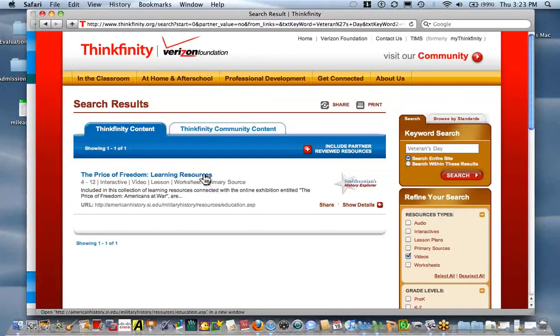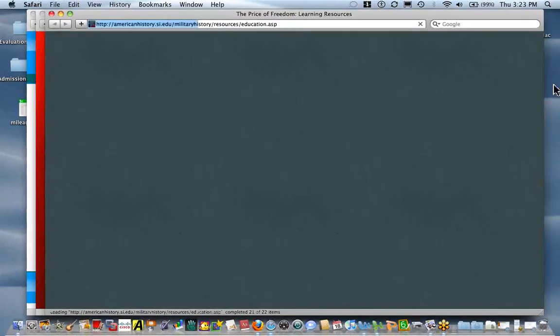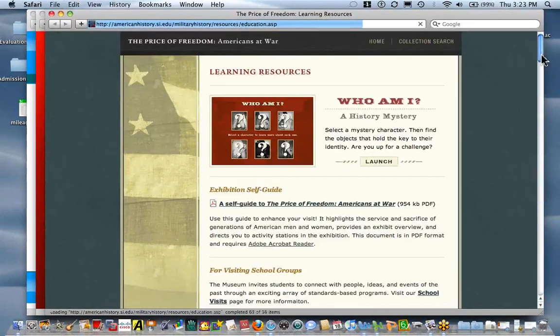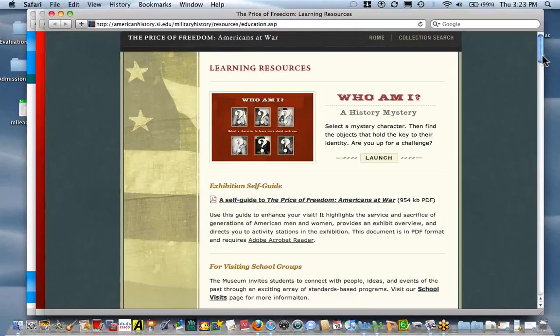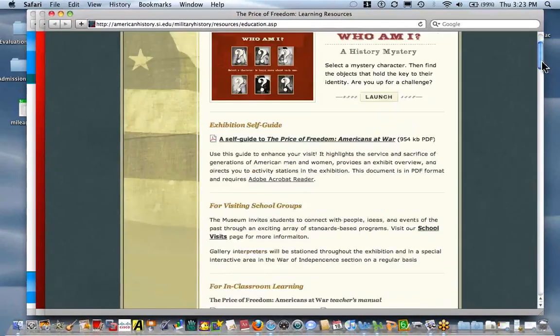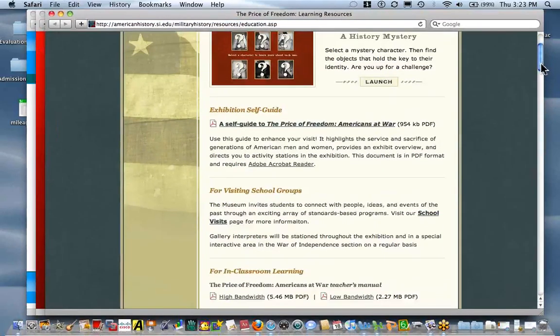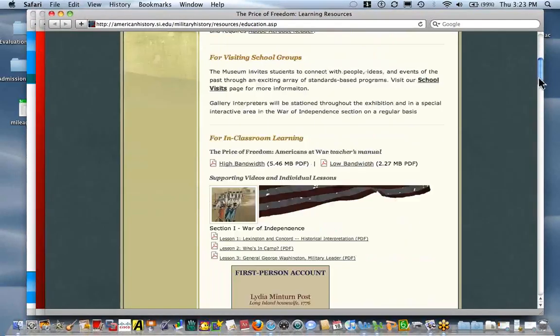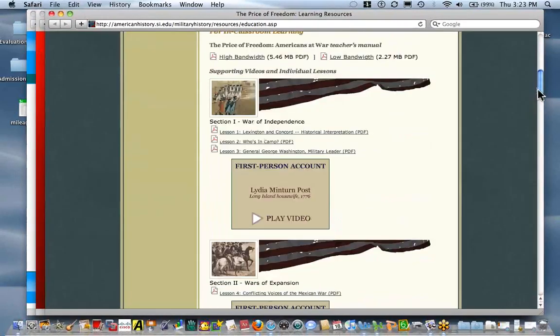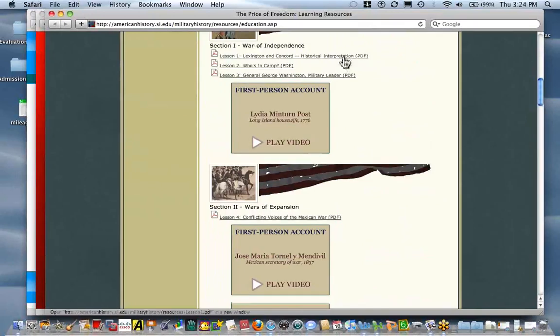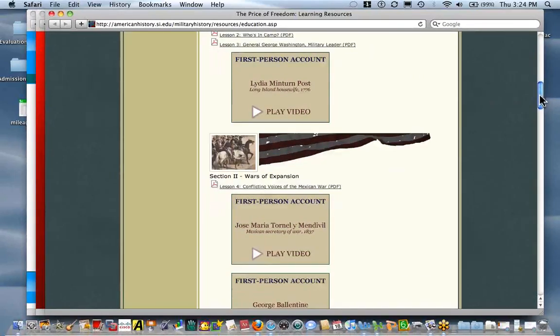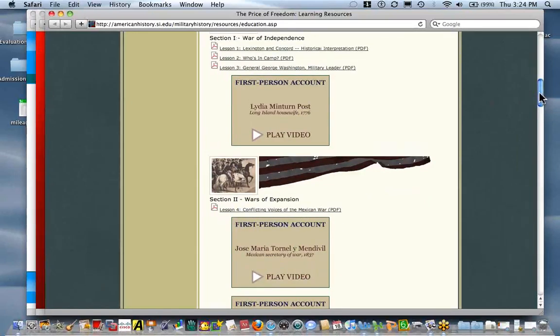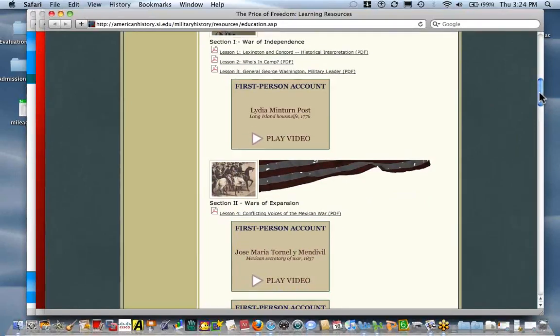Under the Price of Freedom learning resources, you're going to find, tied to the Smithsonian's American History Museum, PDFs, the self-guide to Price of Freedom, Americans at War. And as I scroll down, you're going to see that there are links to first-person accounts, and that there are lessons tied to those accounts in PDF format that you can download. If you download it in PDF format, that's something that you can tie directly right into a SoftChalk lesson.